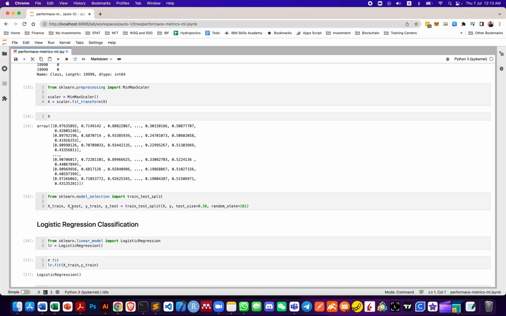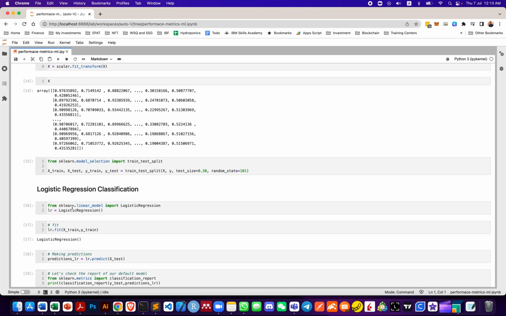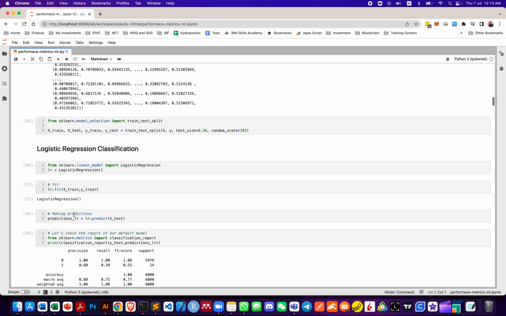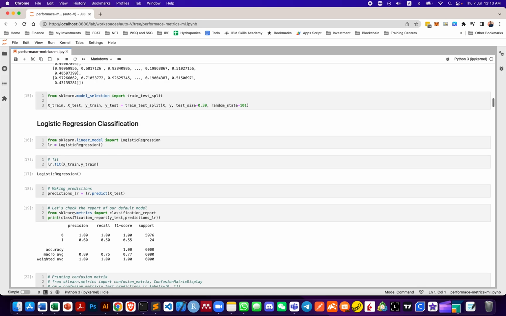Next, we will do a split for the training and the testing data set. We are going to use logistic regression as an illustration. First, we will import the logistic regression model, and then we train the model using the training data set. Next, we will make a prediction using the testing data set, and we will first look at the classification report from the Scikit-Learn metrics.